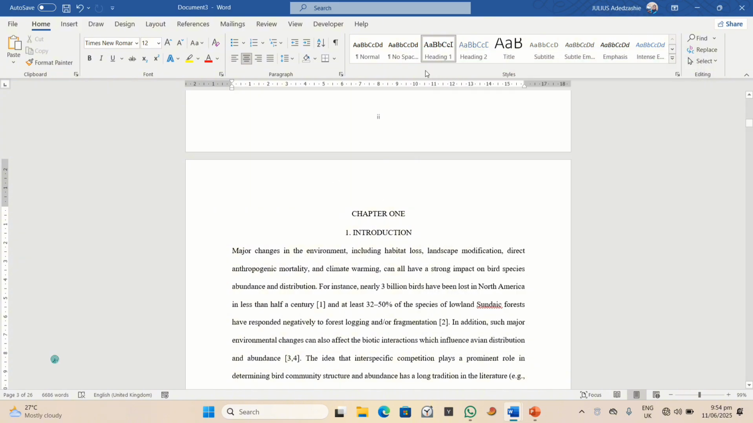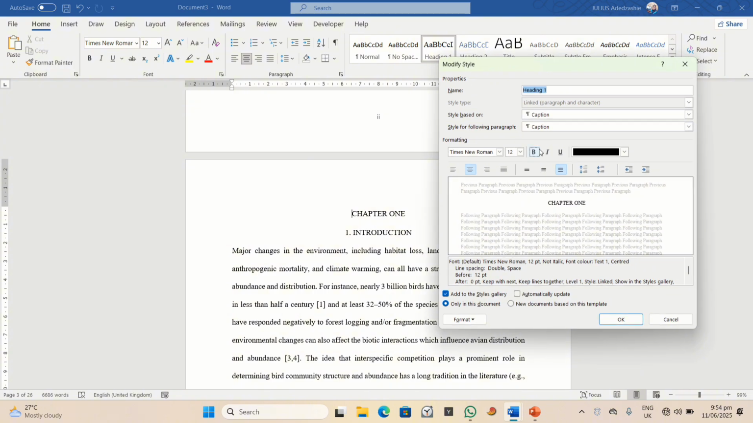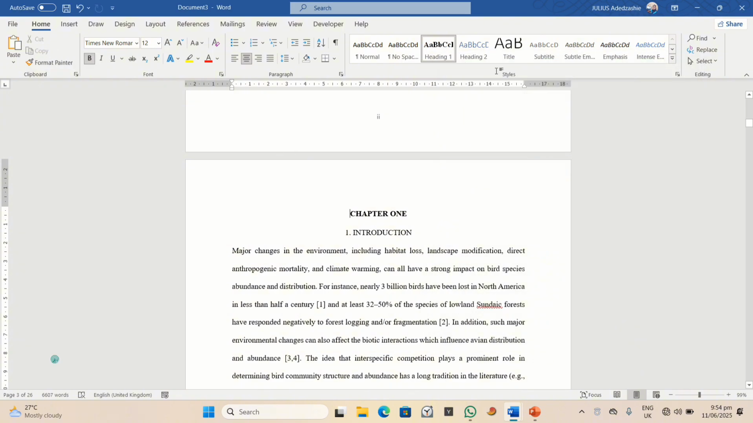Okay, I think I forgot something. I didn't modify the bold. Okay, so click on bold. Then that's it. So that's our first heading. You do the same thing for everything which carries the chapter name: chapter 1, 2, 3.